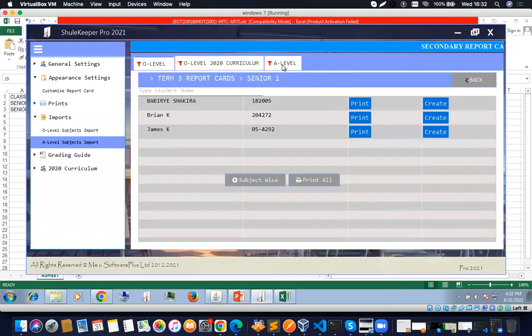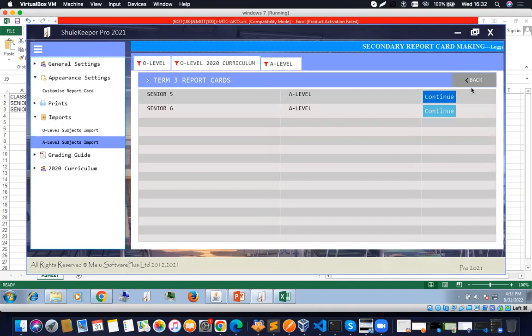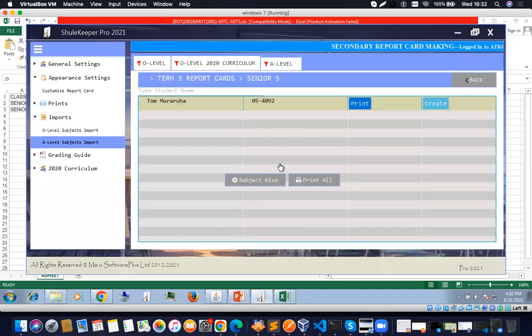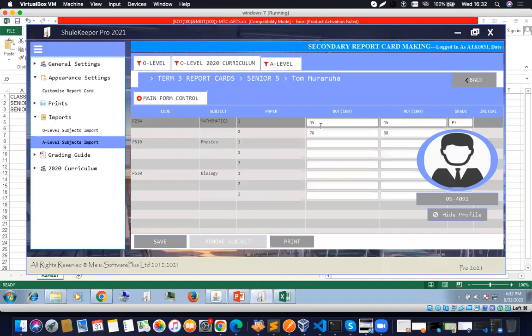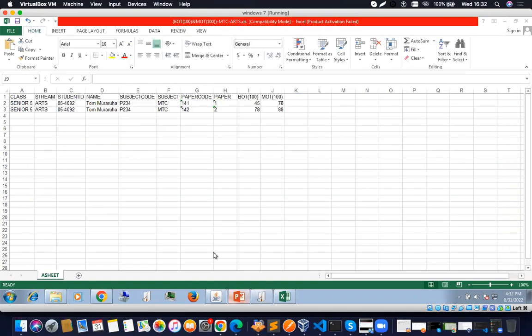And if you want to see the marks that are imported, you can just come here. This is term 3. You select the student. You say create. So you can see these are our marks that we just imported, and you can proceed and print a report card. So those are the fixes that we worked on.